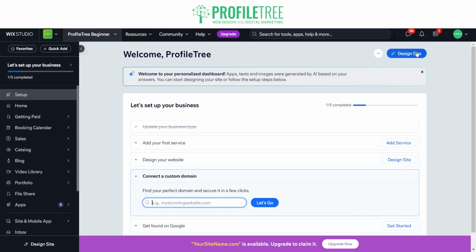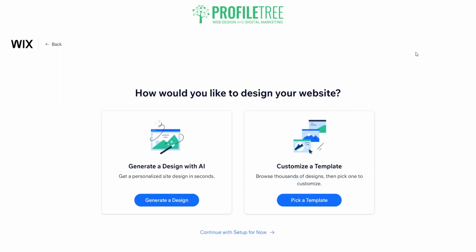So on the top right, you're going to see Design Site. Go ahead and click on it. Now you're going to get two different options here. One asks, would you like to generate a design with AI, or would you like to customize a template? My recommendation will always lie with the template, as the AI designs can be a little bit basic. It's called the Artificial Design Intelligence, or what it was known as.